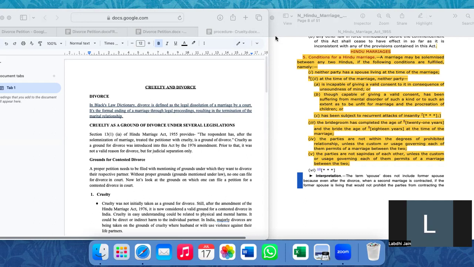Whenever we are referring to any definition part, we always cite Black's Law Dictionary or any concrete or recognized dictionary; the place from which the definition has been taken should be mentioned. In this case, I'm using Black's Law Dictionary. So, divorce is basically the legal dissolution of a marriage by a court, or by any competent authority which is authorized to do so. It's a formal ending of marriage through legal proceedings resulting in termination of the marital relationship. I hope the definition is clear. It's pretty much self-explanatory.